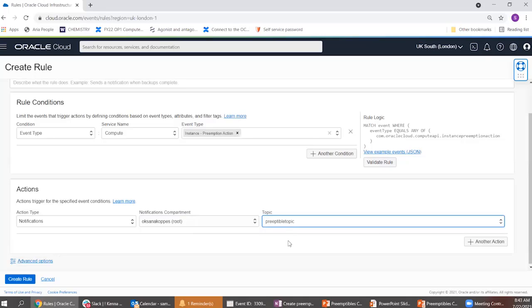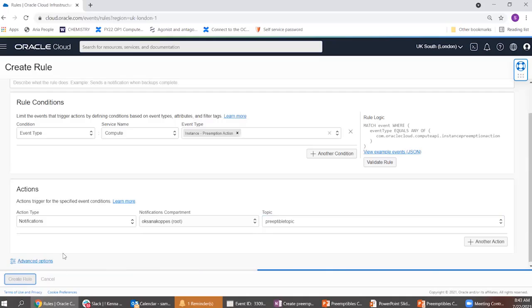So if you think about what's happened here, I've told the event service, hey, look at the compute service, look for preemption actions, and if you find any, send a message to this topic. We created the topic. Previously, we attached a subscription to it. The subscription just sends an email. So when I go ahead and create this, that's pretty much it.